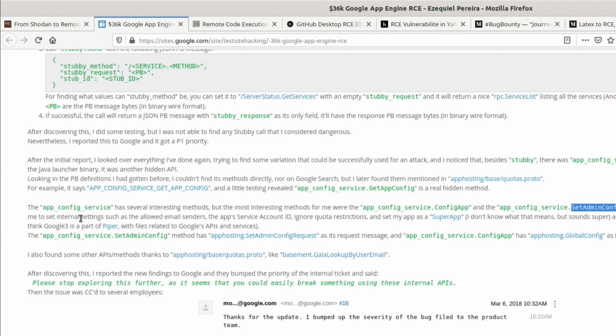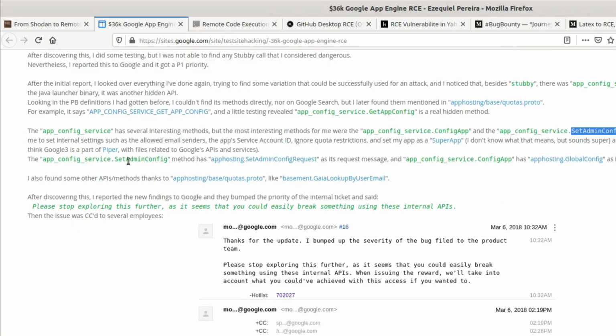Methods. These allowed him to set internal settings such as the allowed email senders, the app service account ID, ignoring the quota restrictions, and setting his app to a super app. A super app in itself sounds super cool, and it could have some privileged access that other apps didn't have.